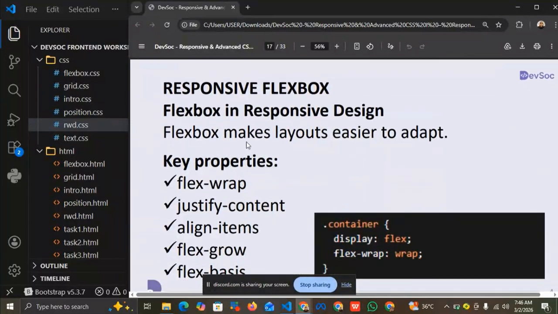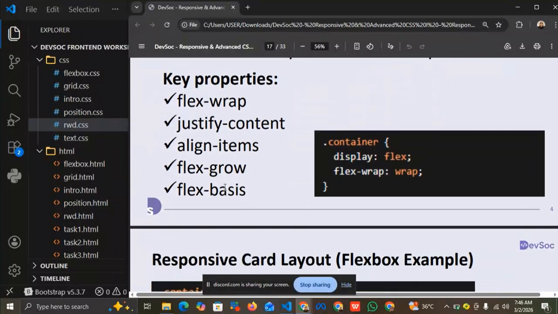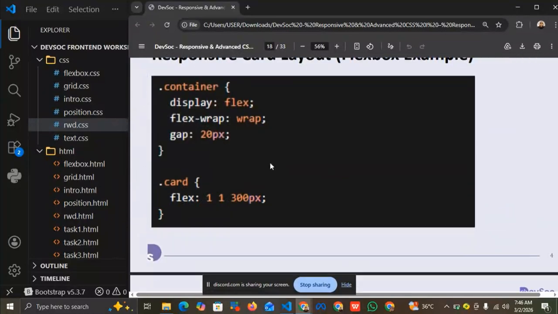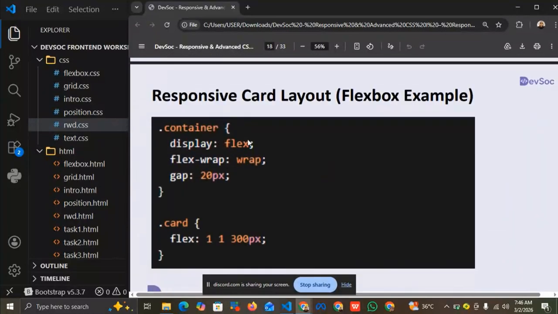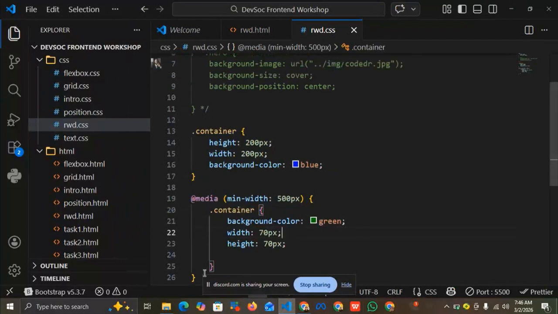Next is the responsive flexbox. We have done this in our previous class, but I'll just run a recap. Most of the properties we discuss here are flex wrap, justify content, align items, flex grow, flex shrink and flex basis. I'll explain flex grow and flex shrink together with flex basis. This is very simple stuff. Let's run this code here.